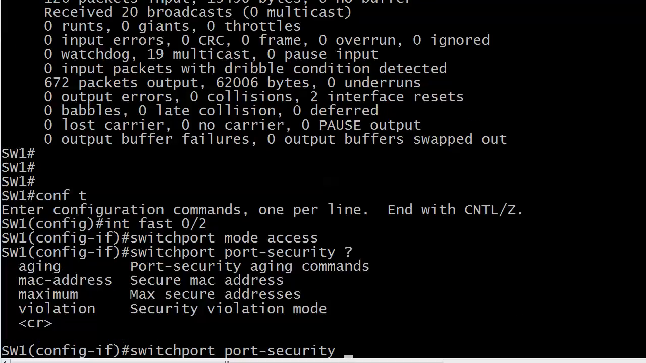So here are the options we just saw: aging, mac-address, maximum, and violation. But notice also there's a CR at the bottom. So this is a legal command by itself. If we set the violation with the violation option, we set the number of secure MAC addresses with maximum, we set the secure MAC addresses themselves with mac-address, and then we've got some aging options on top of that. What the heck does just the plain old switchport port-security command have left to do?